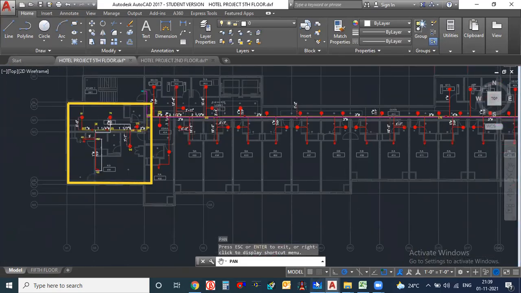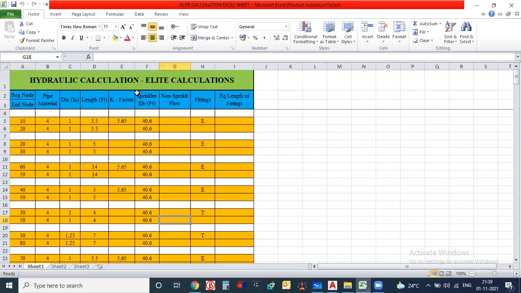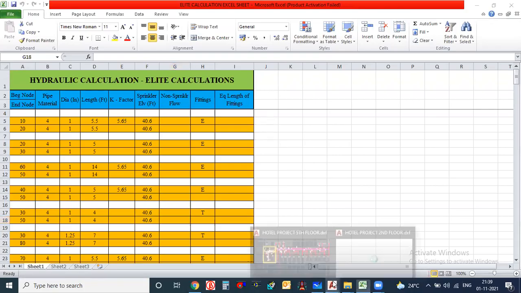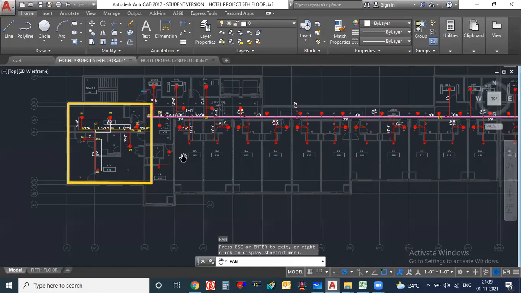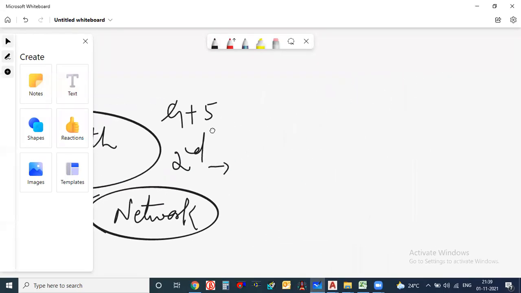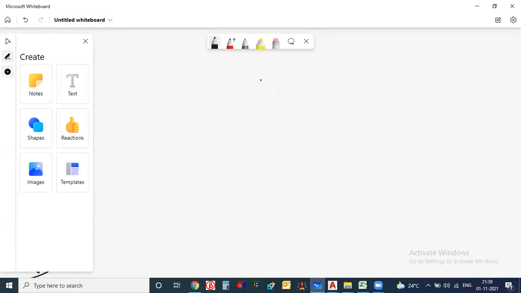Now first, we will try to understand this node diagram, because whenever we have to start any firefighting project, we place the sprinklers and connect them with the network of pipe. Suppose you have done this work here. For example, you have placed the sprinklers and created the network of pipe. After that, what you have to do, I will just write down the steps here so that it will be easy for you to understand. Whenever we are starting the calculation, what are the things we have to do?